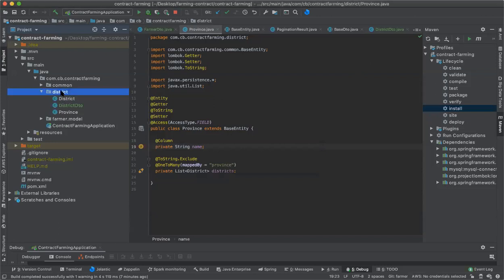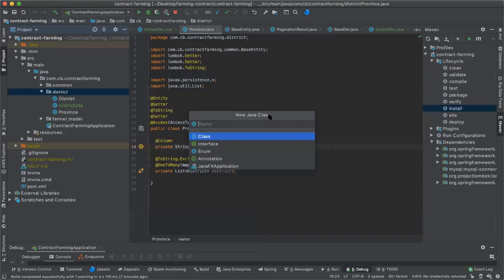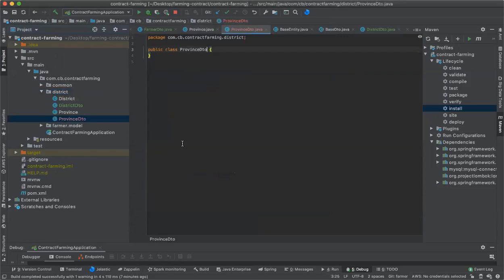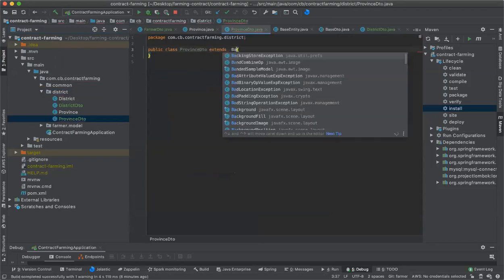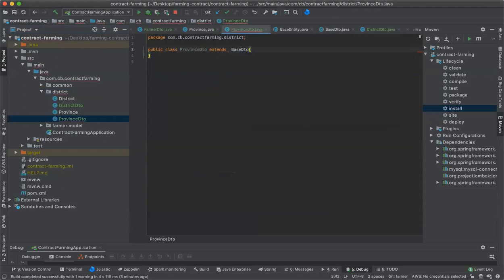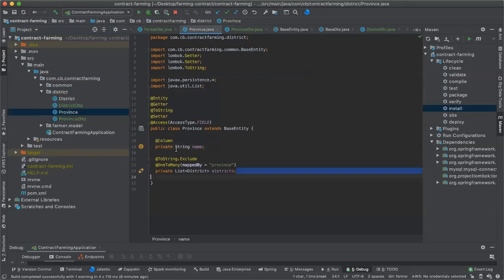Right. I'll create the DTO here. Then it's serious business. Then we do this. Then as Fritz is saying, there's DTO, right? Perfectly, then we implement our Serializable, and we're good to go. What do we need in here? We go to the province class, then we copy these two things.